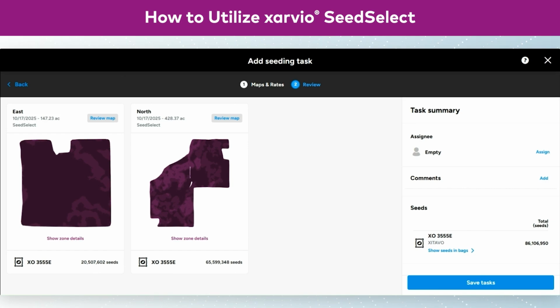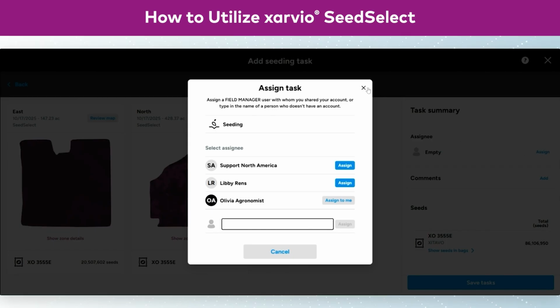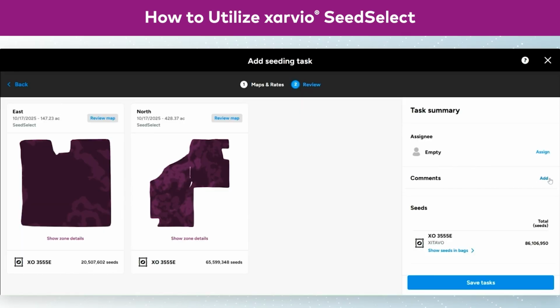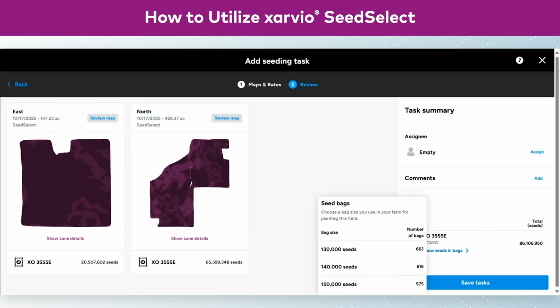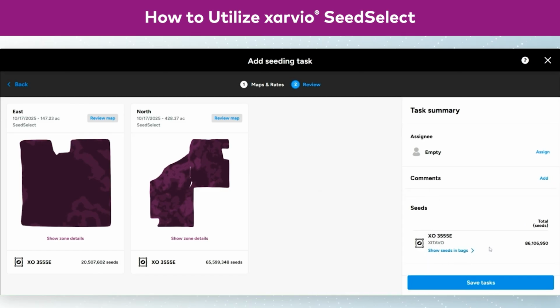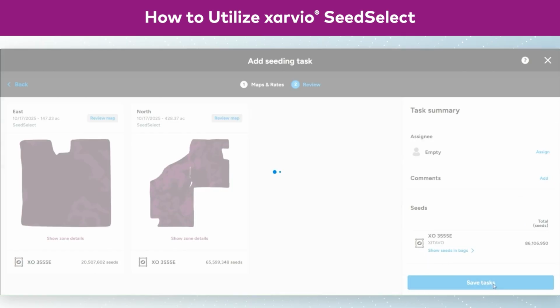In the review page, we can review the maps from each field, assign this task within an organization, or add comments. Hovering over Show Seeds in Bag will show the amount of seeds in each bag of Xitavo soybeans and the number of bags you will need to purchase. Click Save Task and your seeding task has now been created.